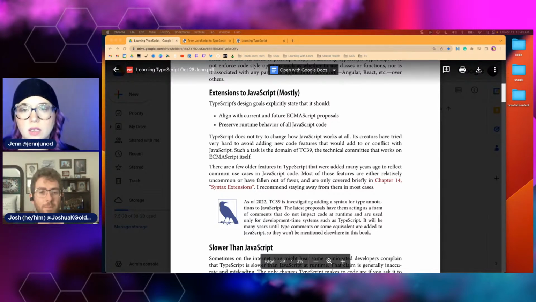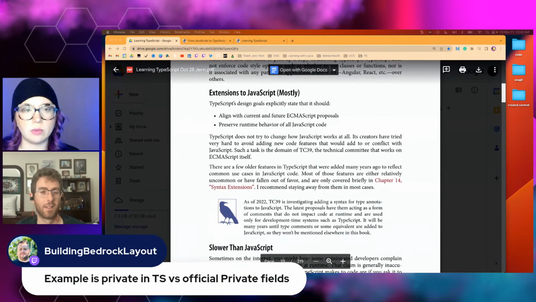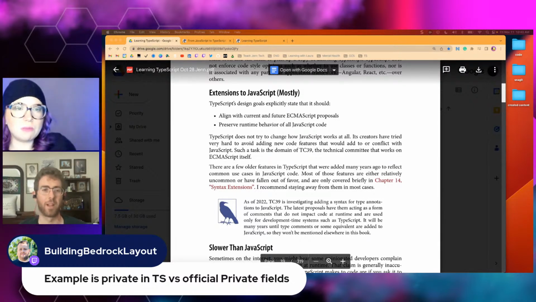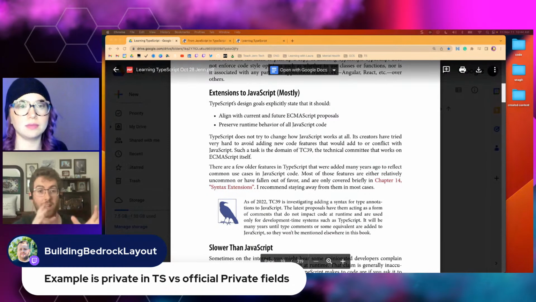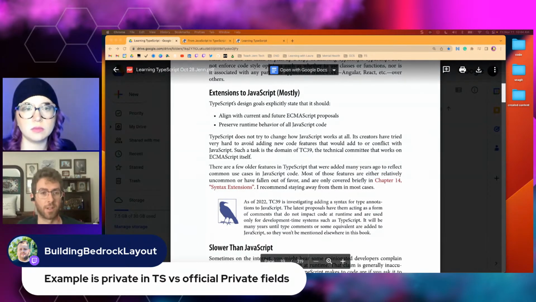And then Travis just said, example is lowercase private in TypeScript versus official capital private fields. So this is actually a really interesting one. This is classes, and I'm trying not to explain classes too deeply, but if there's an Apple class, each individual Apple can have some private members that no one else can access. There's a way in TypeScript to describe that in the type system that isn't a runtime thing, like it's not reflected in the runtime JavaScript.